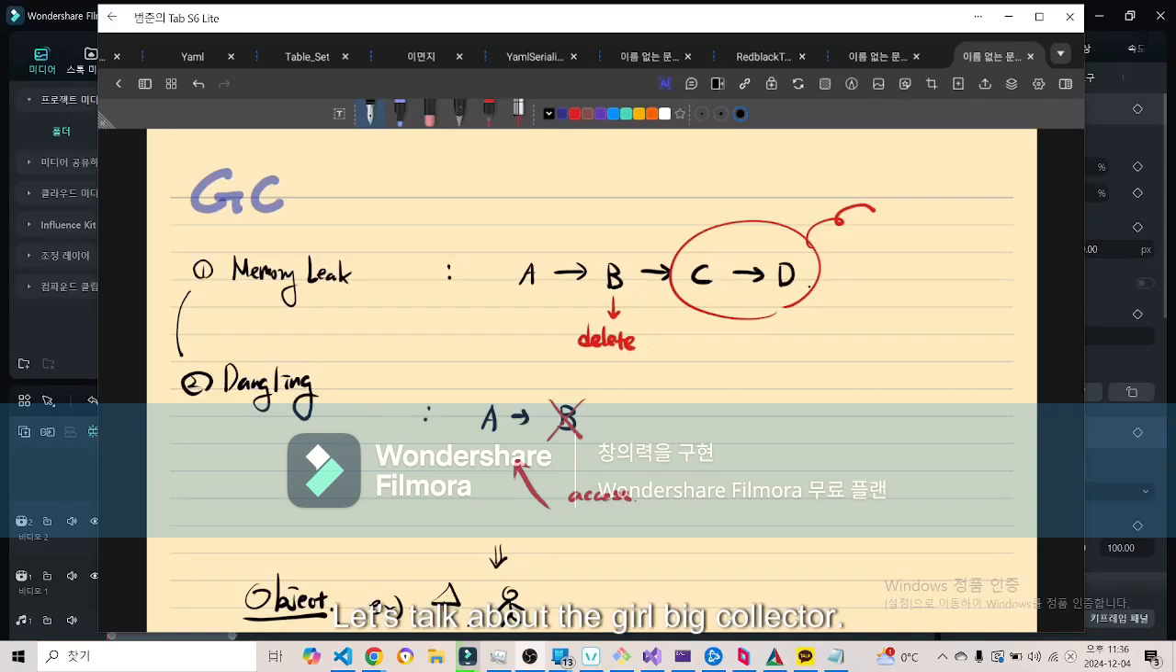Let's talk about the garbage collector. There are generally two purposes for using garbage collectors. This is to prevent memory leaks or dangling pointers. Let's take a closer look at how memory leaks occur.